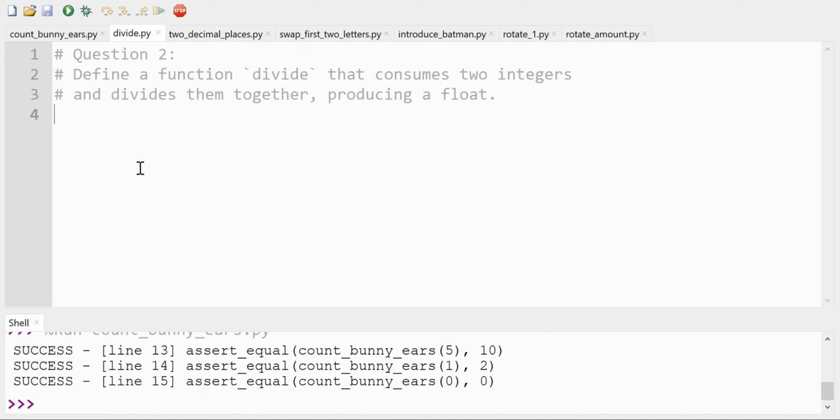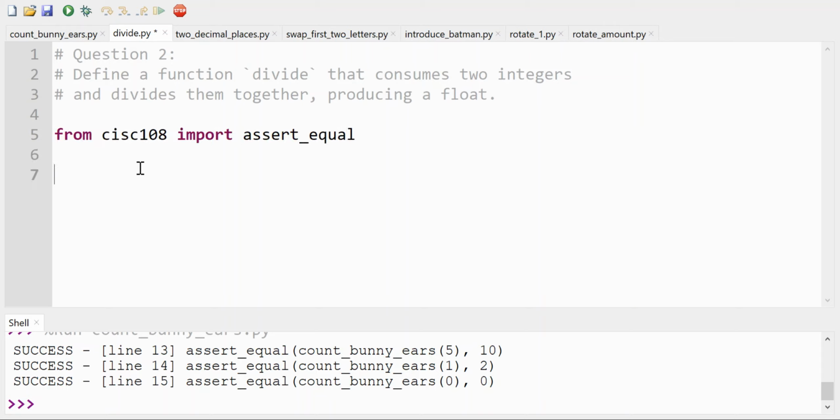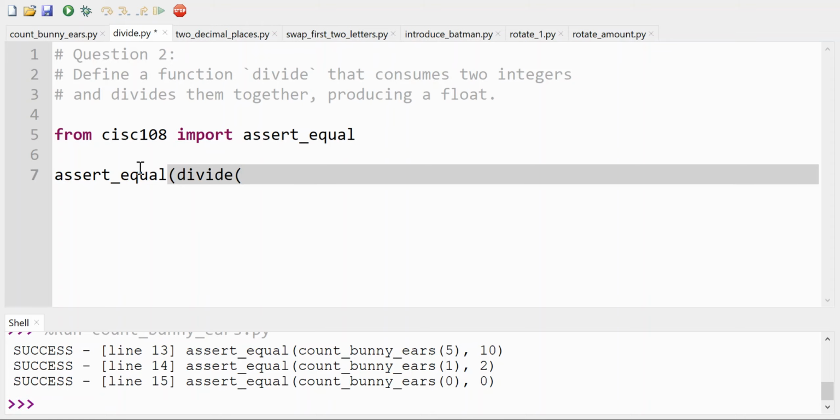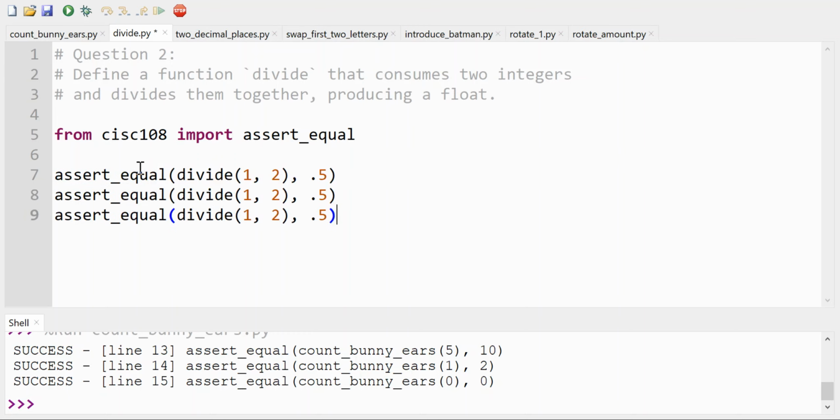Question 2. Define a function divide that consumes 2 integers and divides them together, producing a float. So this is again just some simple basic math, more direct this time. I'll need my library, so I'll import assert equal, and then I'll think about some unit tests. If we call divide on, say, 1 and 2, that should produce the float 0.5. See, I just copied those 2 lines, and if I do 2 divided by 1, it should produce 2.0.